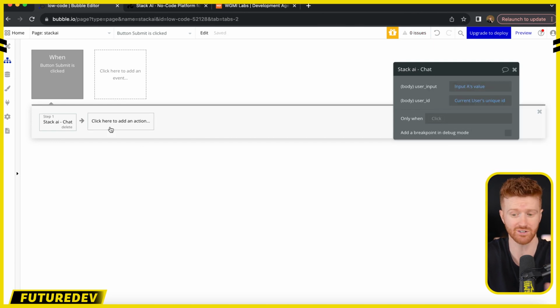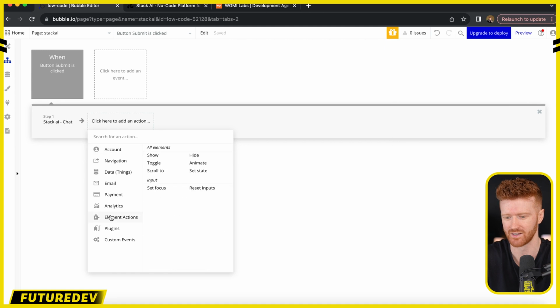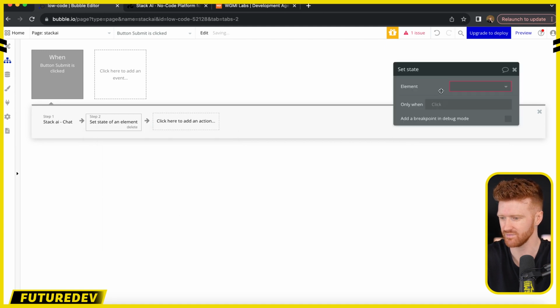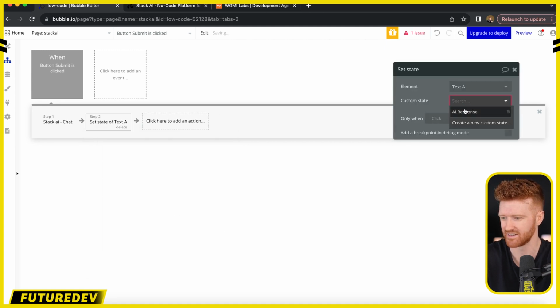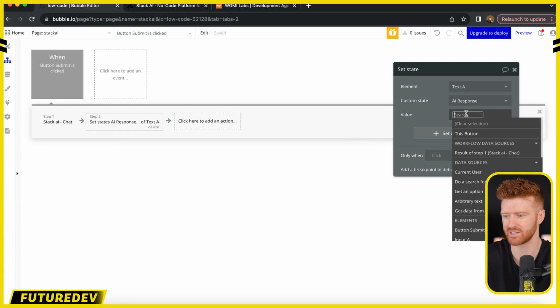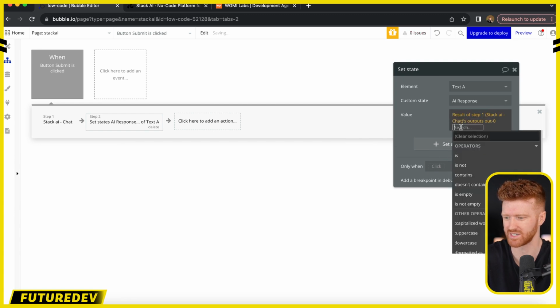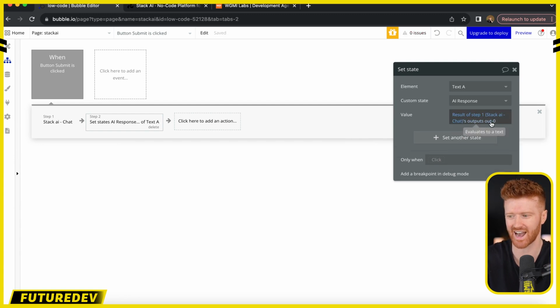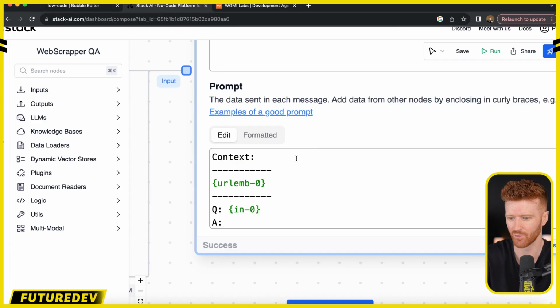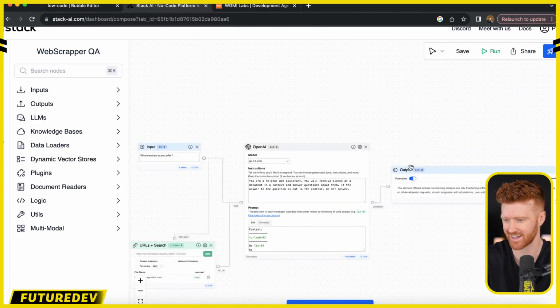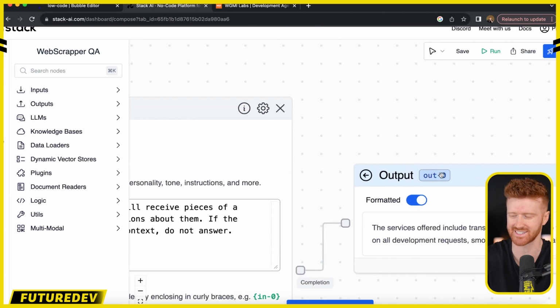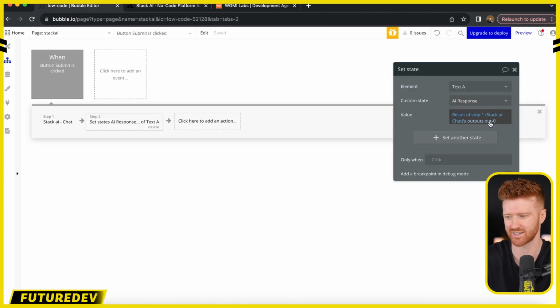Great. Next thing we need to do is just, well, change the state variable. So we'll set the state. We'll come and select text A, AI response, and it's simply going to be the result of step 1, output 0. Notice it uses that out TAC 0 again, which is exactly, oops, we just almost deleted that. Zoom out, and you can see that out TAC 0 is associated with out TAC 0. So that's how we get that information.